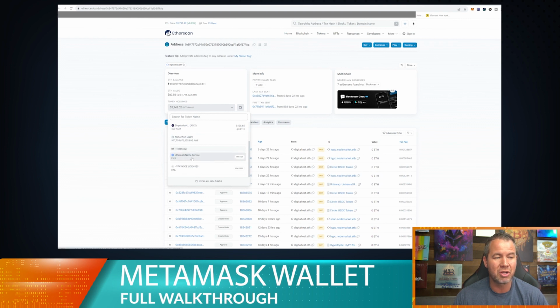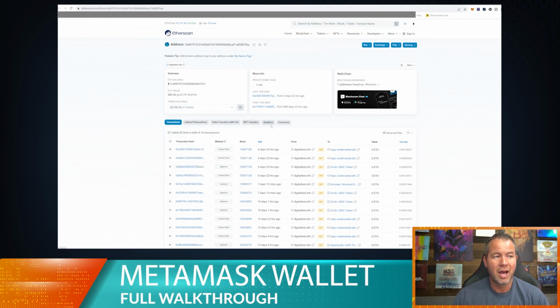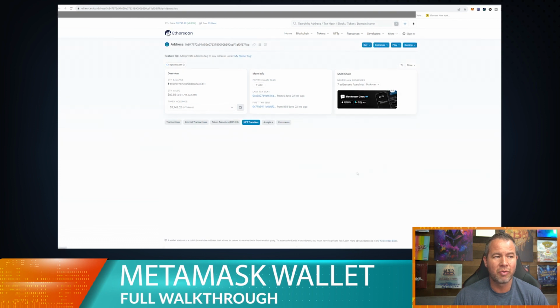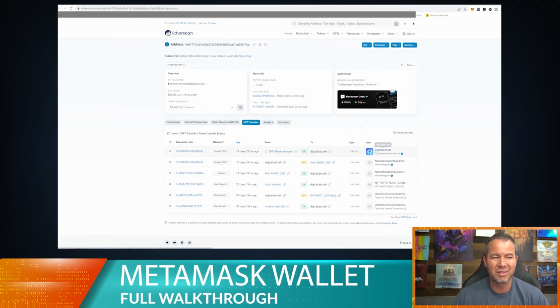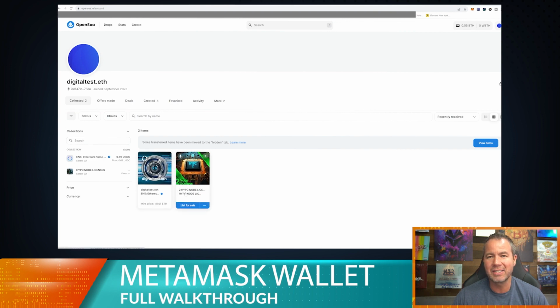We can see the Ethereum Name Service one, which is my digital test.eth, and we can see the Hypercycle node licenses one. They don't look very pretty in here at all. I mean, even if we go over here and we see the NFT transfers, it looks okay-ish, but it still doesn't look very good, sadly. So that's why we go to dapps like OpenSea, and we can connect to that dapp.